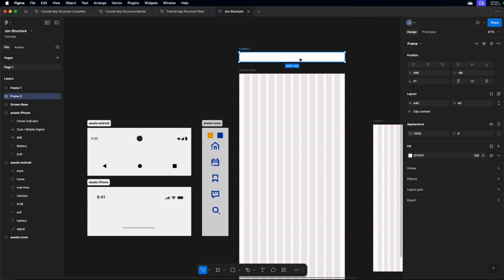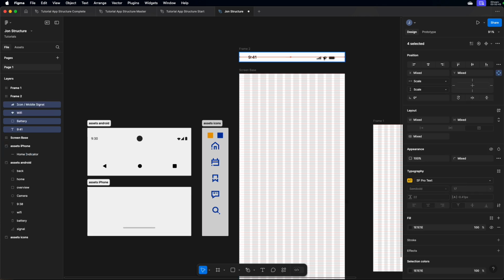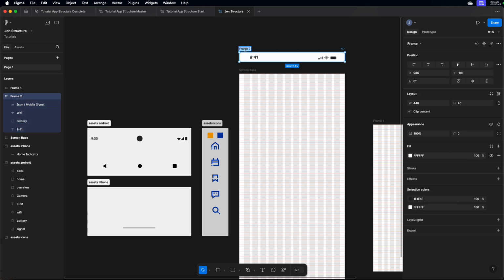As it is a component, we want to make sure those components are not nested in an existing screen. It's just easier long-term editing these. So I'm going to put these assets in here. Just going to center it in that space. I'm going to name this frame status.